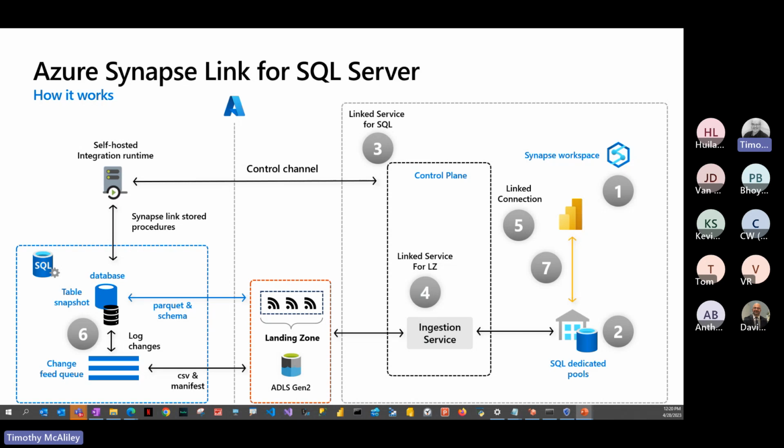And then step 6, any modifications to these tables are recorded to the transaction logs. And then your change feeds within the SQL Server logs are put into a queue. And then your internal tasks publish those changes to your landing zone in the form of CSV and manifest files. And then the ingestion service takes that landing zone file information and sends these modifications to the affected tables in your Azure Synapse SQL pool. And then, of course, you can create front-end customer-based analytical reports with Power BI.